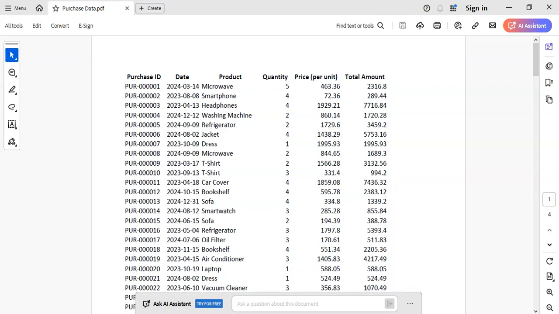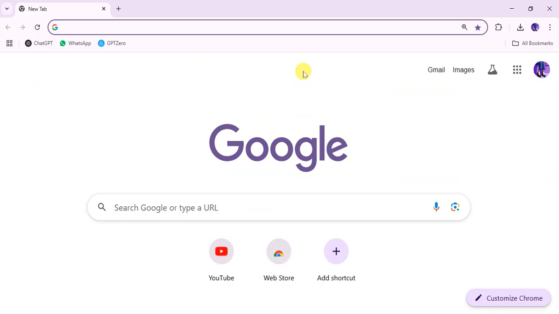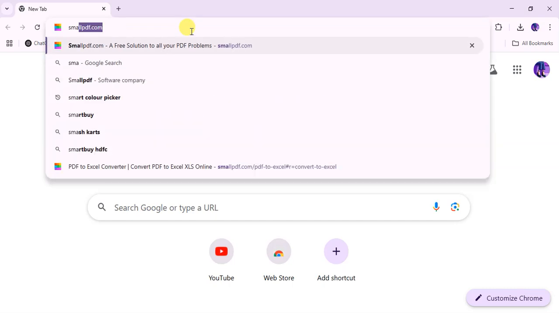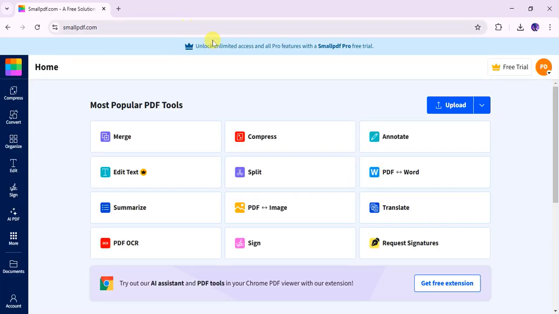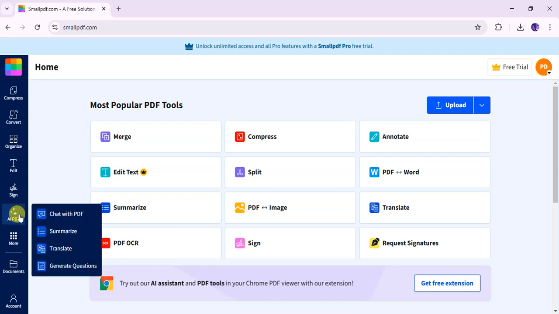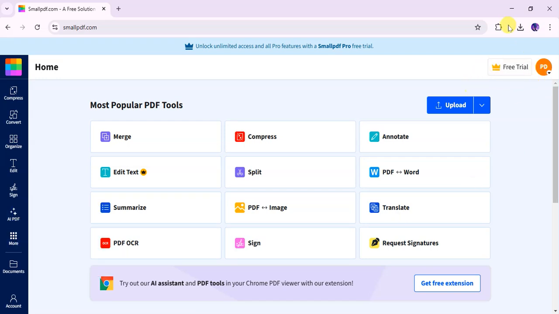So open your Google Chrome. So I open the Chrome browser here. Okay, and search for Small PDF and just press enter, and here Small PDF is open. You can use the free trial here.